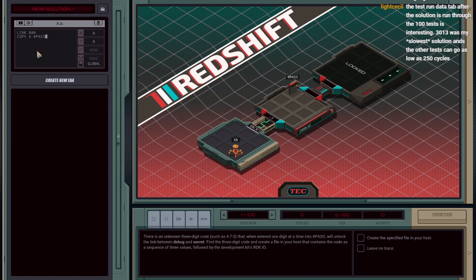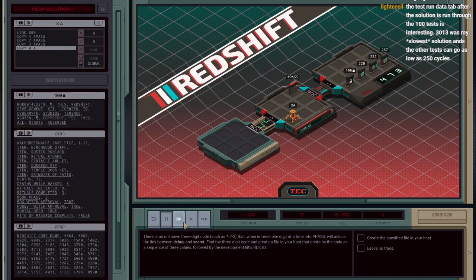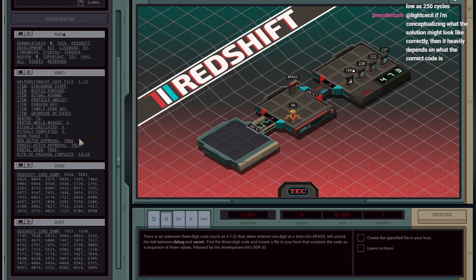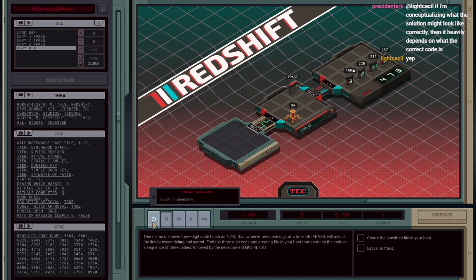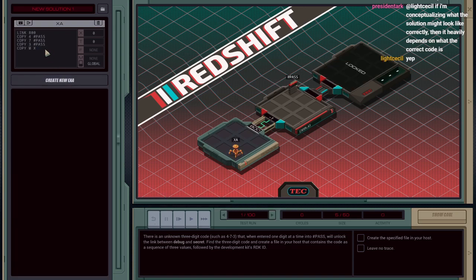Copy 7 into pass. Copy 3 into pass. Copy M into X. So I can test link 800. And then it's in file 199.